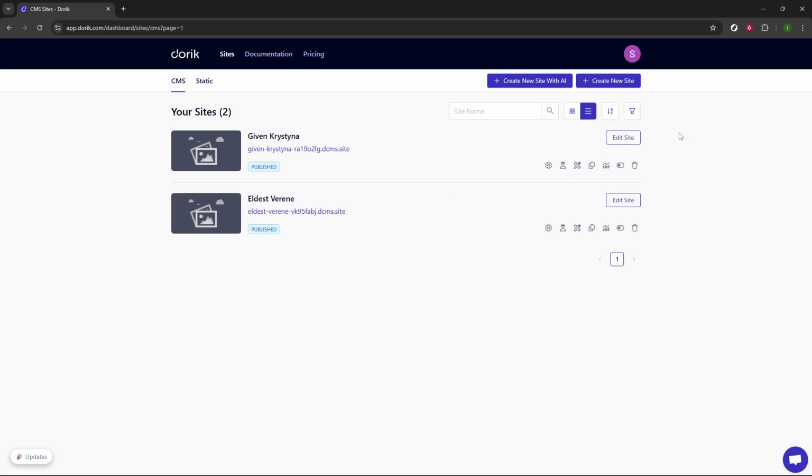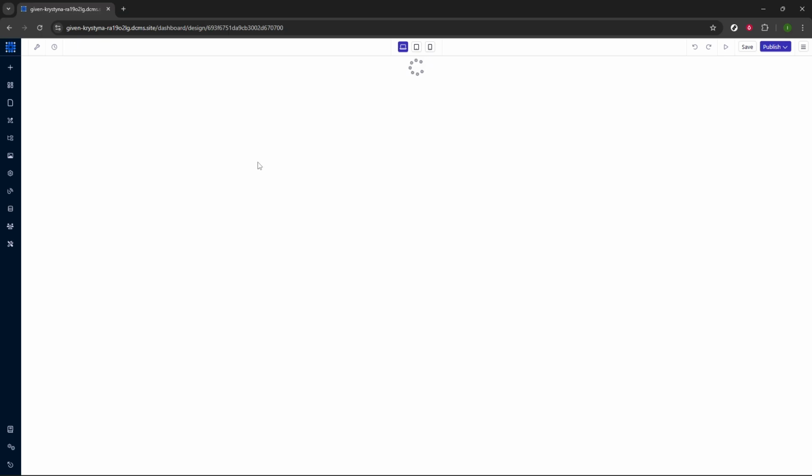Once you're in, locate the project you want to work on and click Edit Site. That opens the site builder where you can add and arrange content on your page. If you manage multiple sites or pages, make sure you're editing the correct one before moving on.